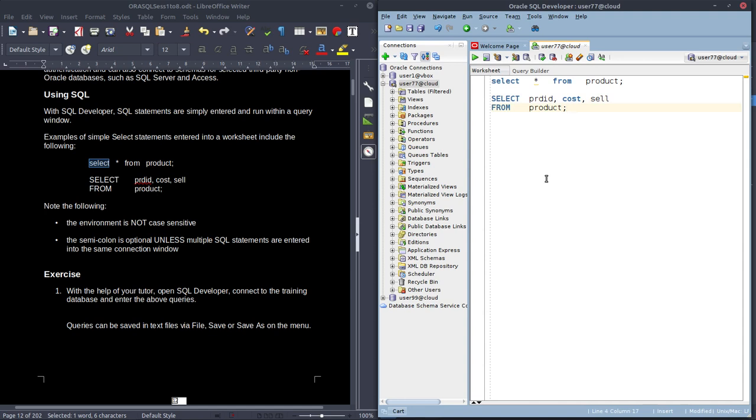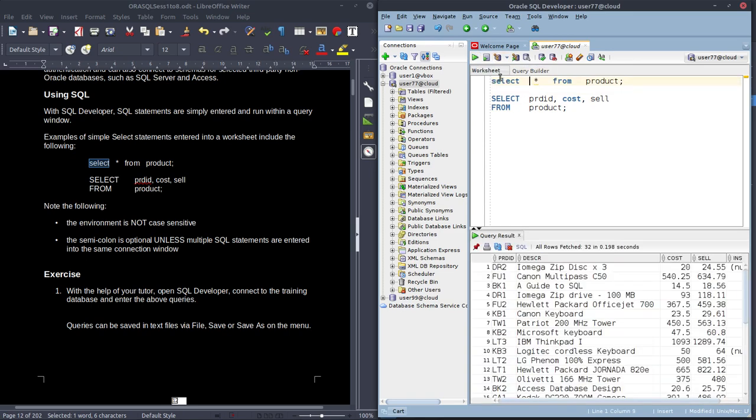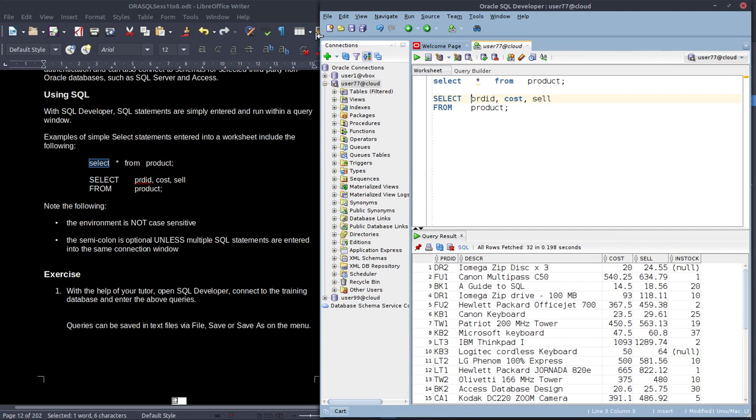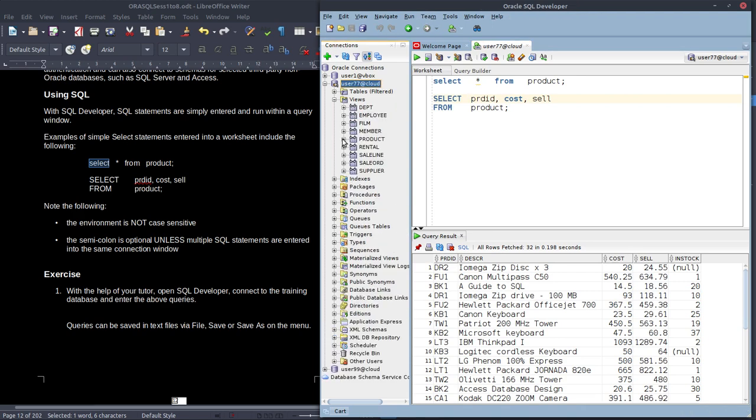So I've got two queries in there. To run a query, click in the query and just press go. Click in the query. This one, right, the asterisk says all the columns from the product table. Let's go over this way a bit so you can see more of what's in there. Okay, so those are the columns in the product table. You can find that out if you drop down views, drop down product, you'll see all the columns in product.